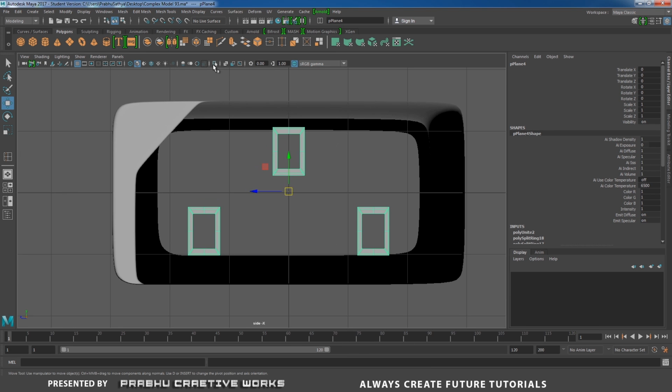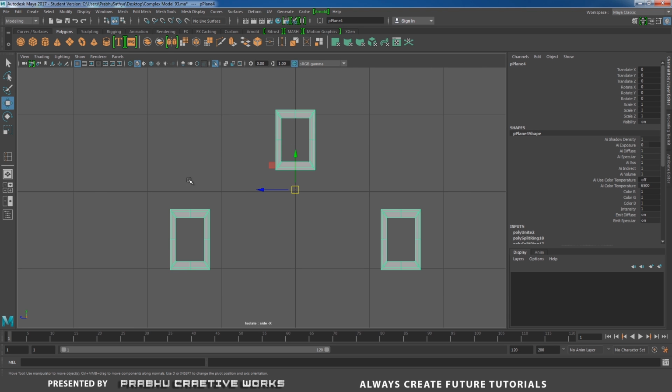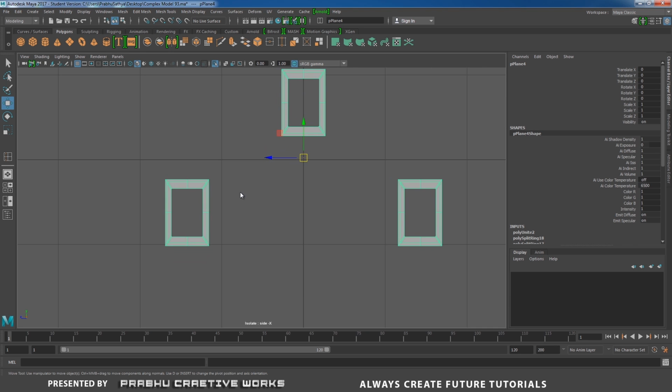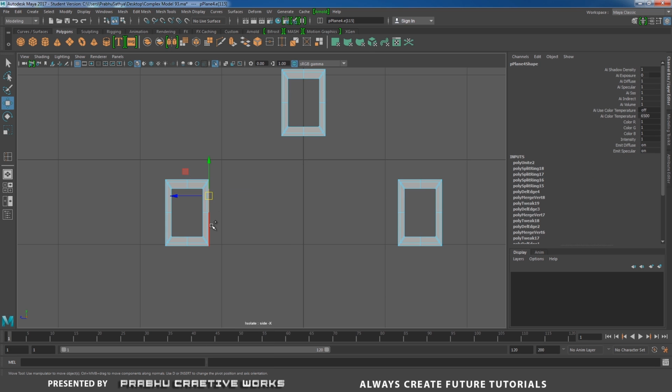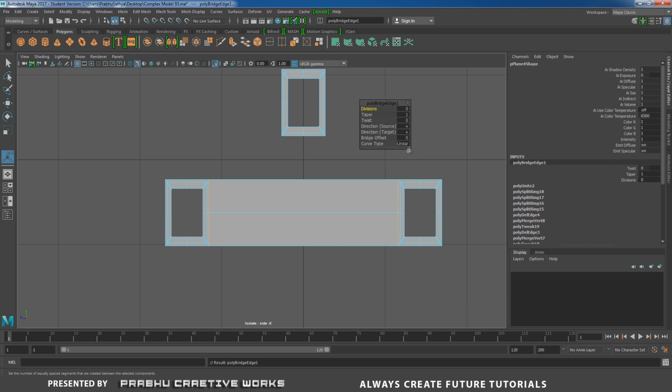So now click on this isolate select. That means you only see this object. Now select the edge and shift select the edge. Do the same thing on the opposite side. Shift right click and choose bridge and give division to 1.